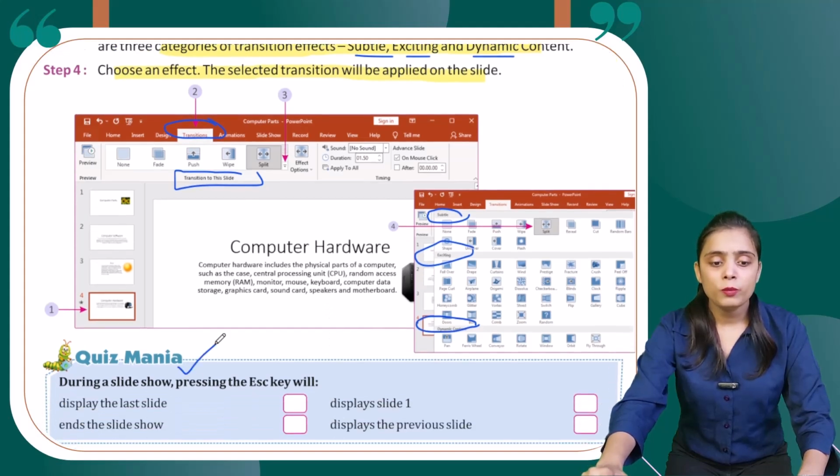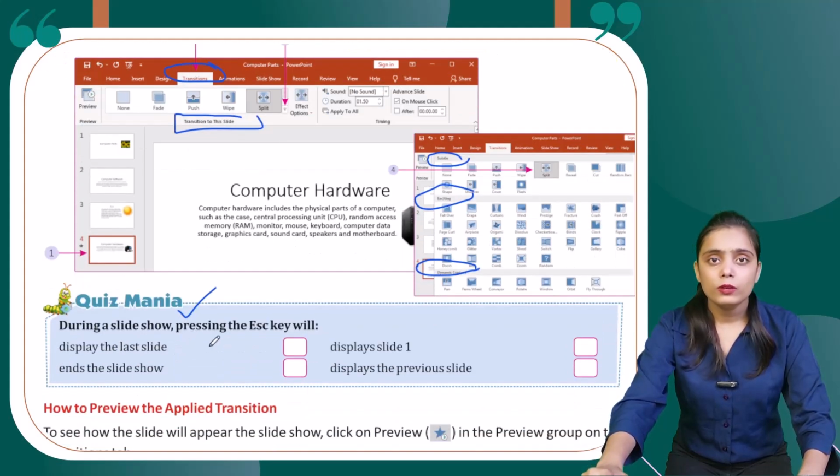Now let's see here, quiz mania. So you have a quiz, okay, just try to do this.